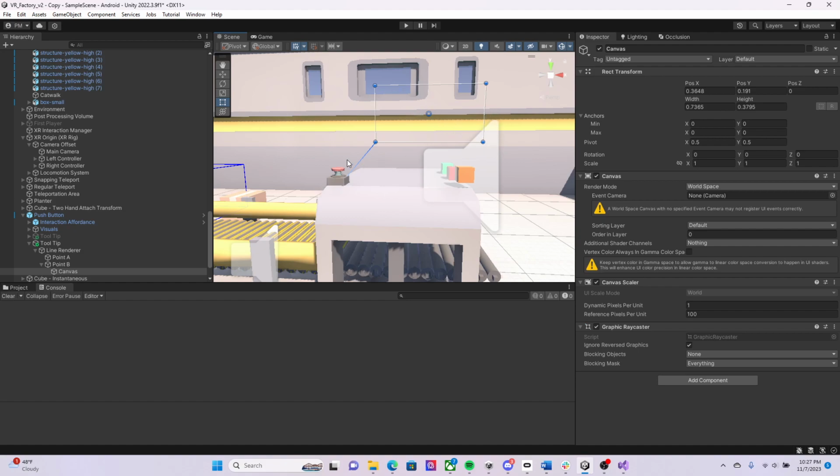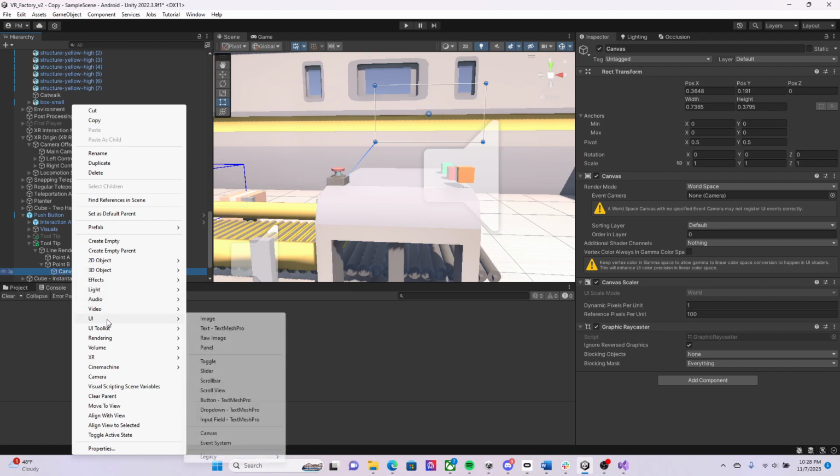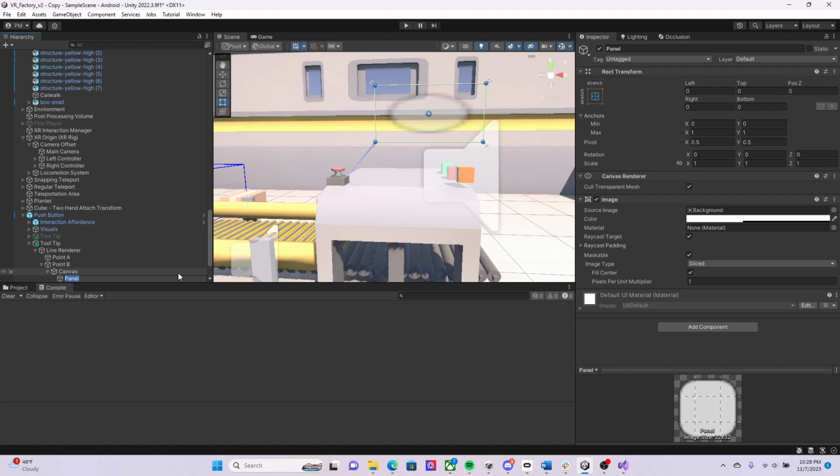All right. So now that we have the canvas in place and we have set the size to something a little more reasonable, we need to add a UI panel. So we're going to right click on our canvas, come over here to UI, and hit add panel. So now we have a panel.